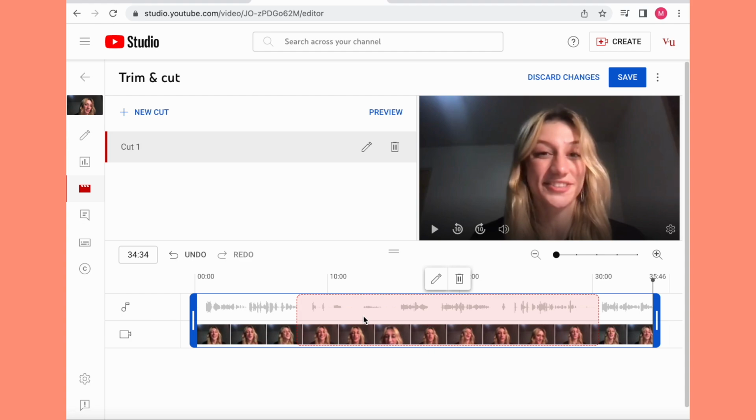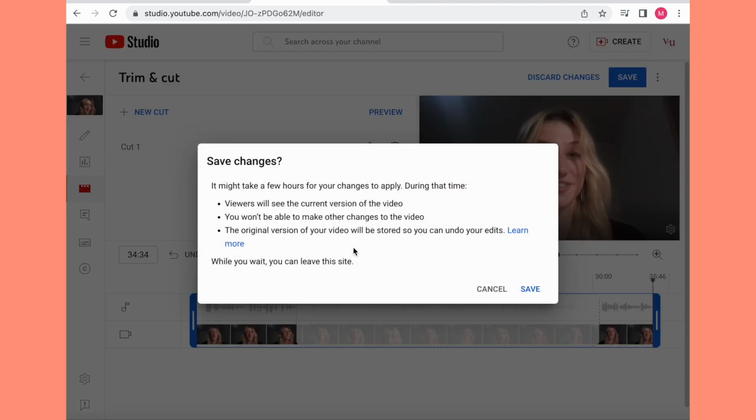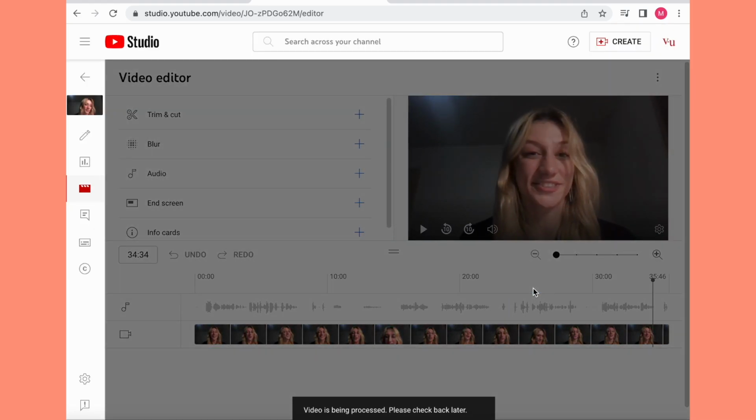And again, these cuts aren't going to be smooth. You will see the jumps in them, and those jumps are quite acceptable and in fact expected on talking head videos on YouTube. So at this point, if we're happy with our video, we simply click save. And it tells us that the new video will be constructed and the original video will also be stored so that we can undo edits if we decide we don't like it. So we'll simply click save. And you can see it says our video is being processed and to check back later.